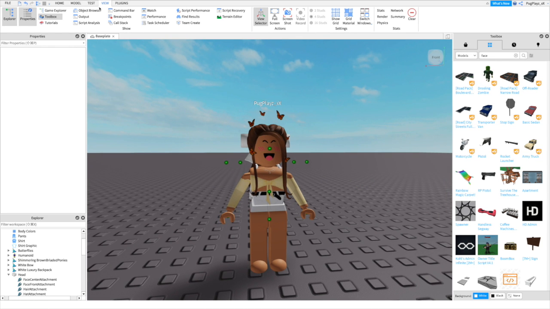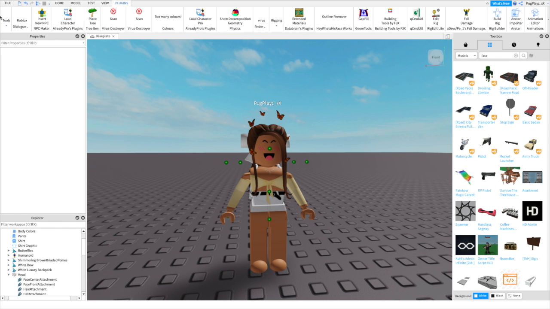And then you can also get plugins that allow you to do awesome things with them. Toolbox is not working for me right now, but yeah.